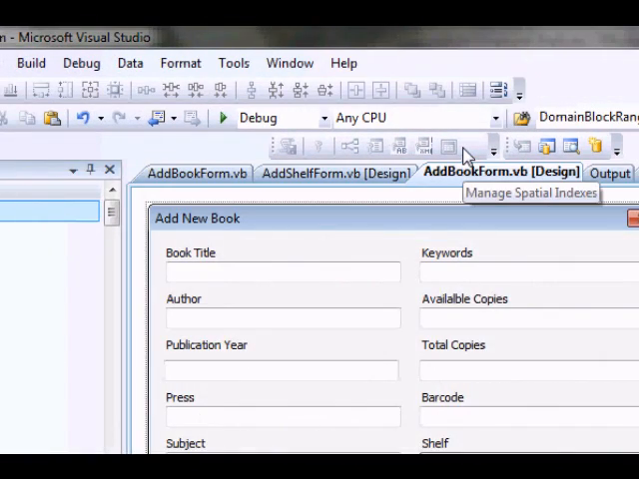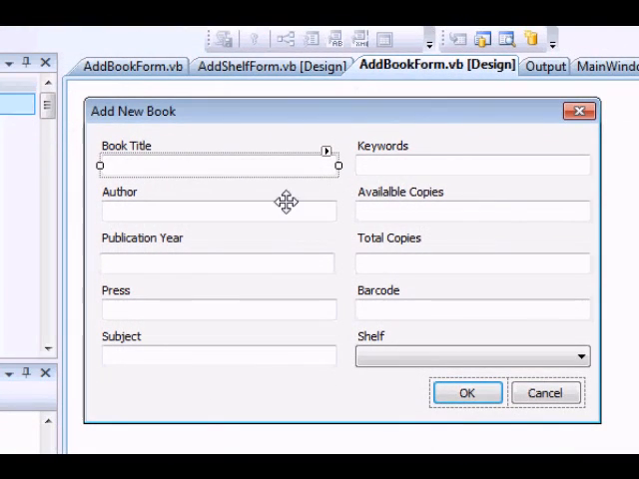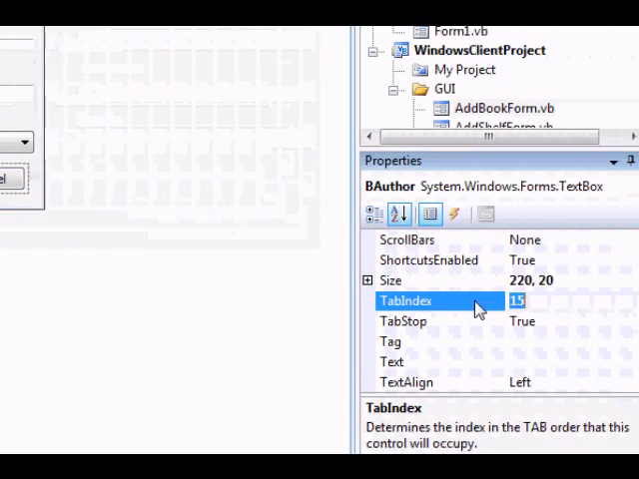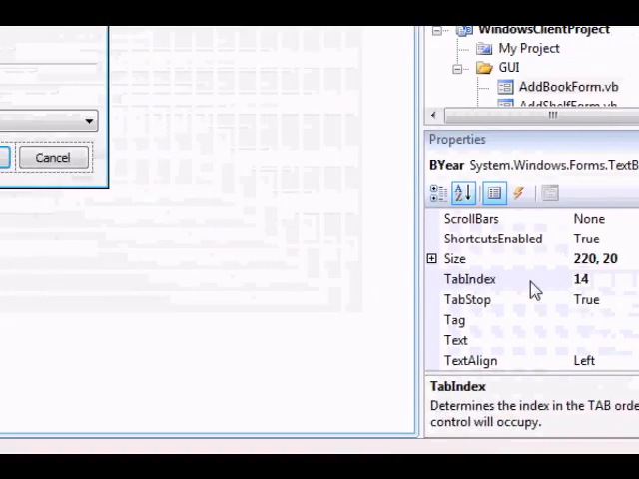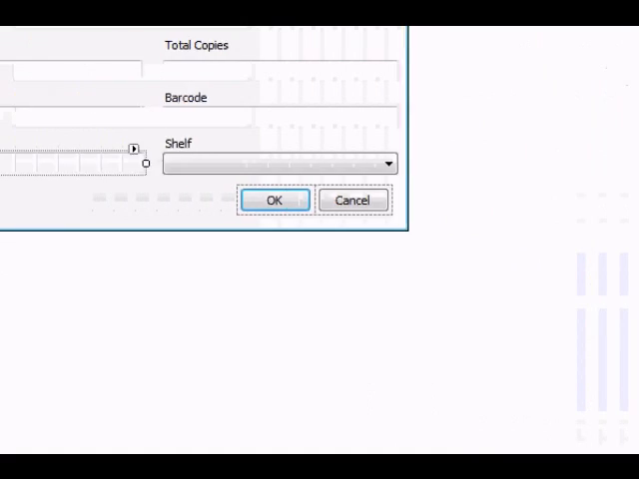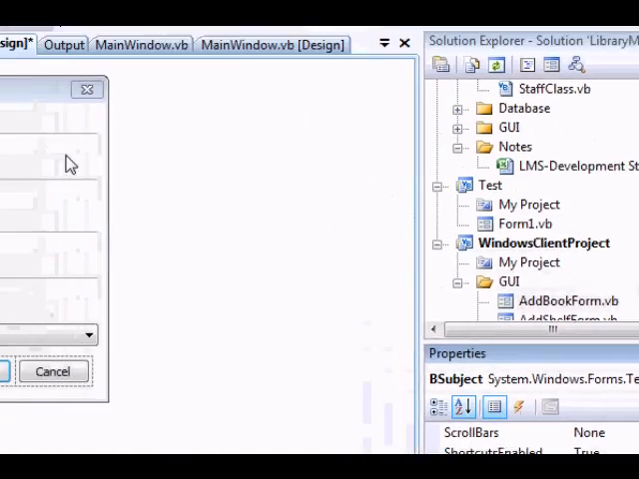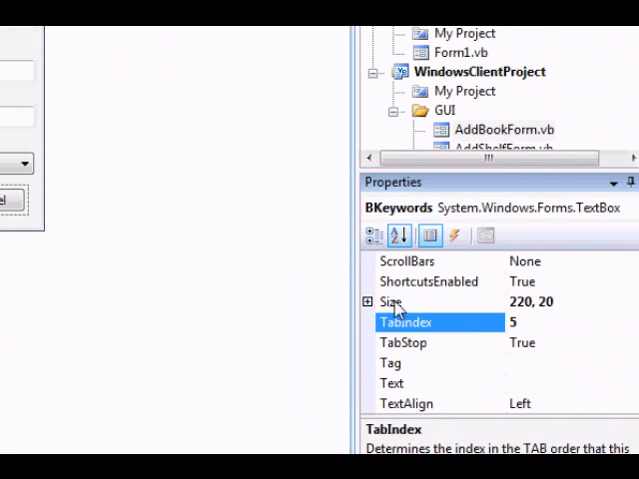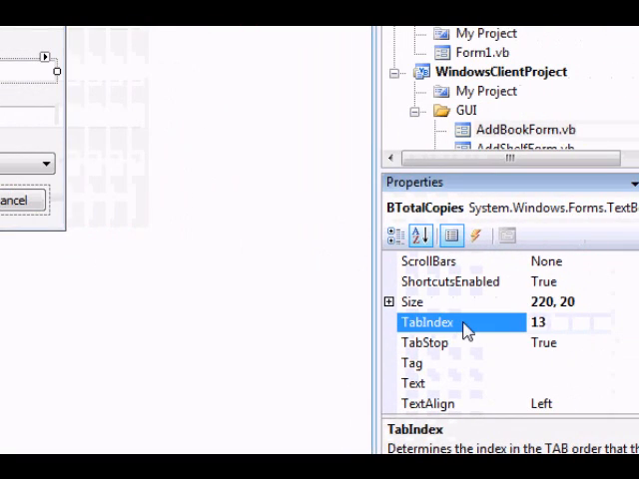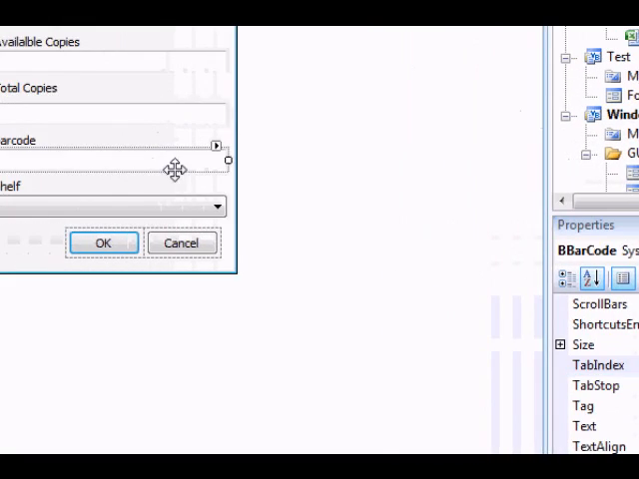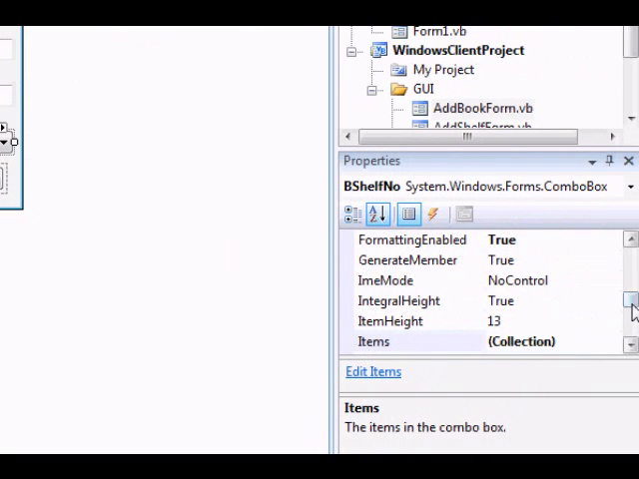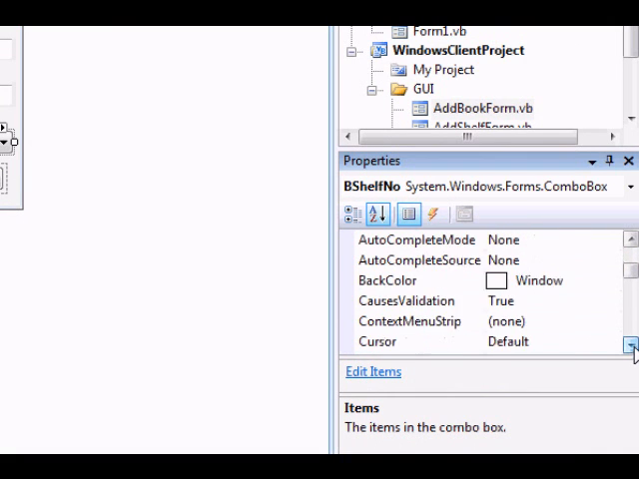Very simple. Okay, let's go back here. Something I just remembered, I need to put the correct tab order. So tab index here, 0, enter. Next, 1, 2, 3, 4, 5, 6, 7, 8, and where's the rest?